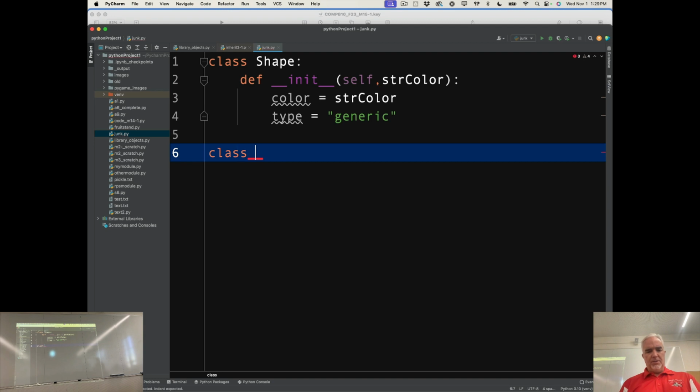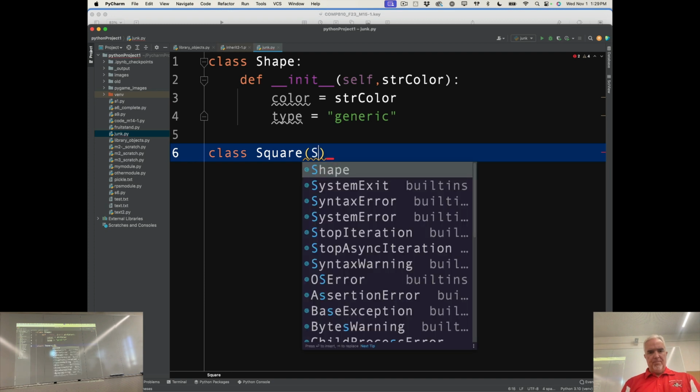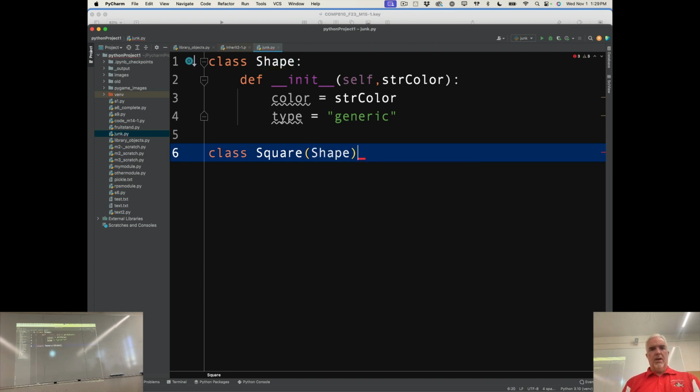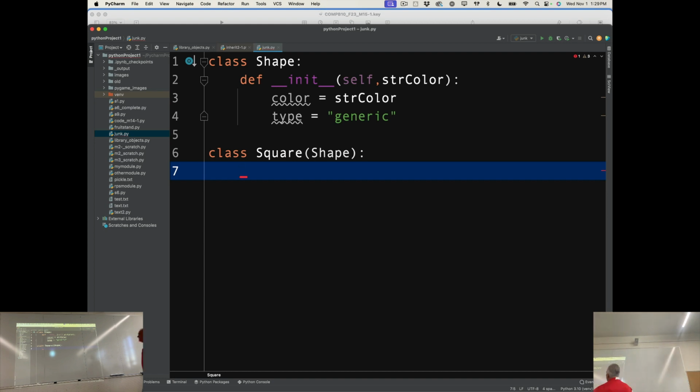So I'm going to create a class called square, and I am going to base it on a shape. So it's got a color and a type. Now you can see type is statically created inside the constructor here as generic. So if I want it to be something other than generic, I've got to override that.